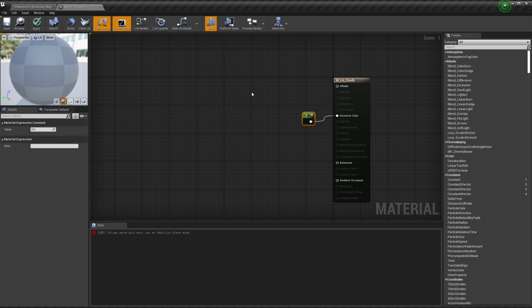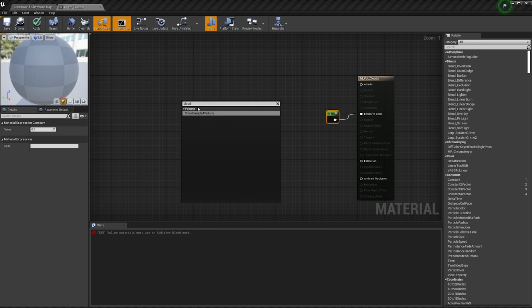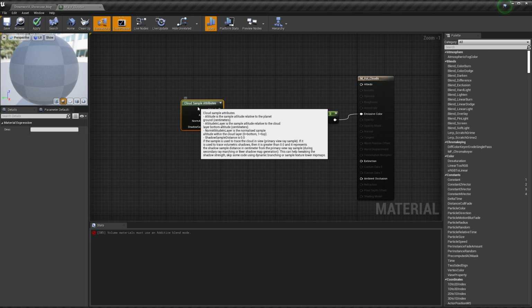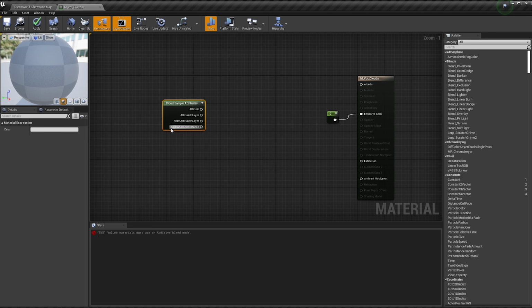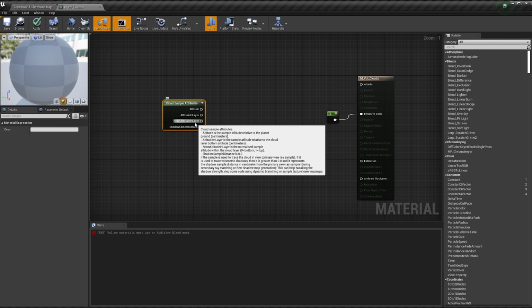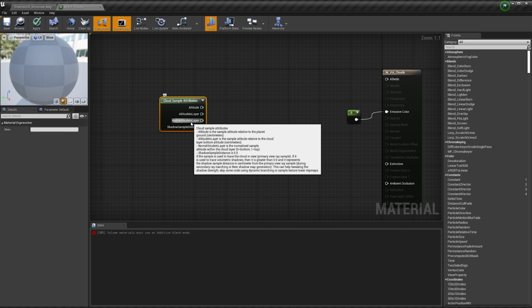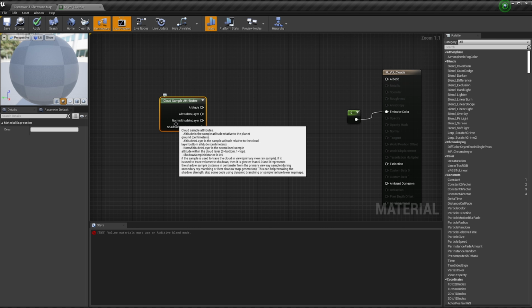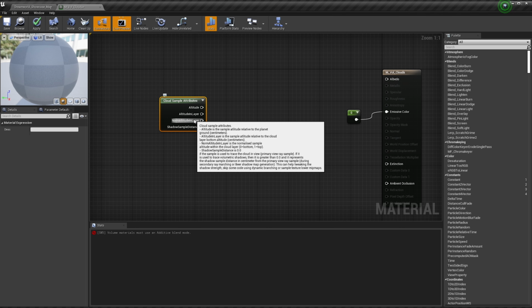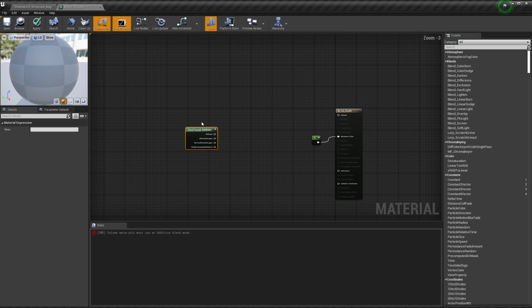Now, what we want to do is a cloud sample attribute. So let's search for cloud sample attribute. This is something that you have in Unreal Engine, and we want to use the normal altitude in layer. I've got a problem with reading these. Normal altitude in layer is what it's called. This is what we want to put through into our albedo.